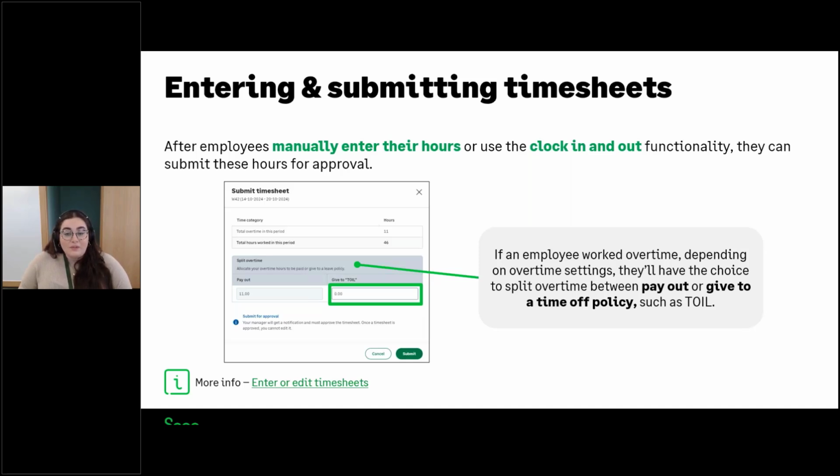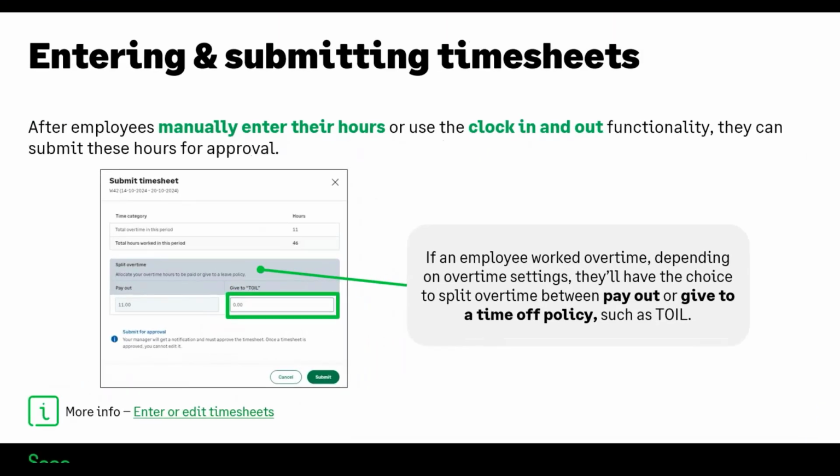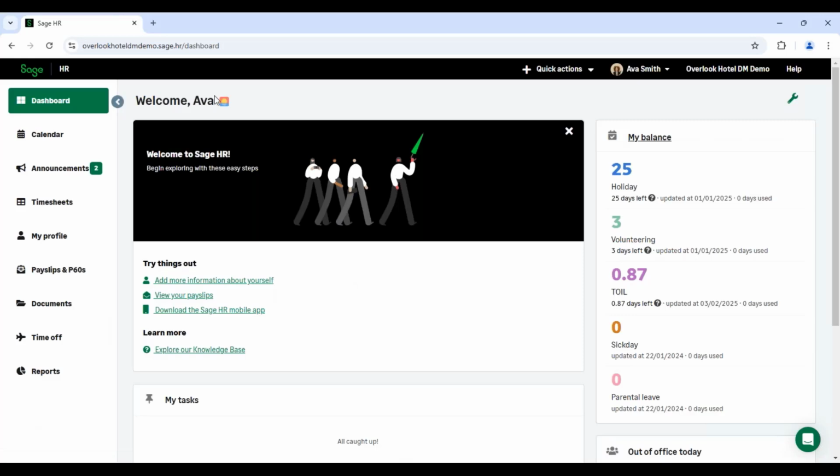But that was a bit of an overview of entering and submitting timesheets. I would now like to go into the portal to show you how this works. So I'm actually logged in as one of my employees. This is Ava, so I'm logged in as her.